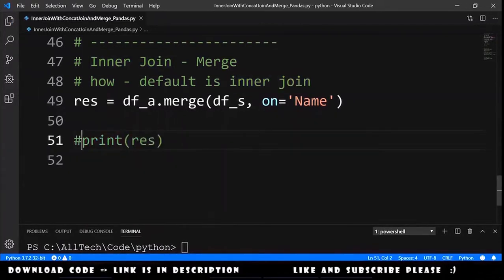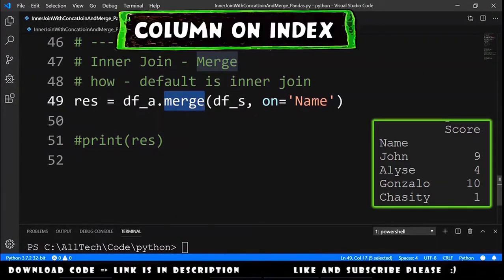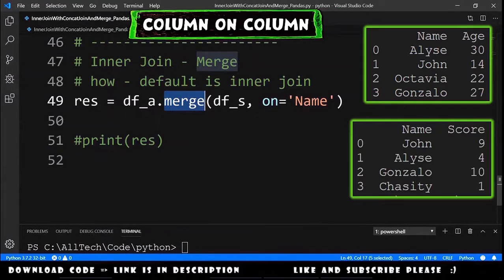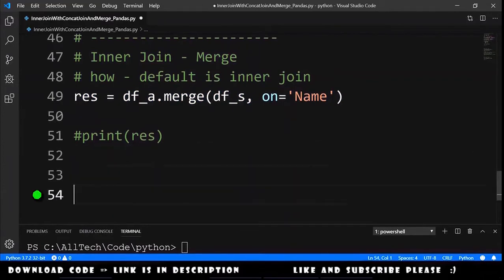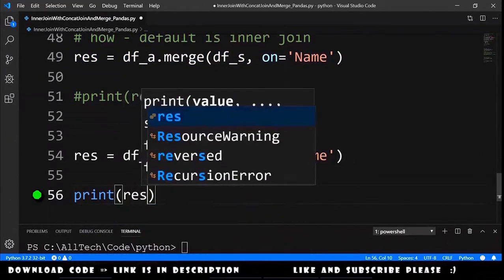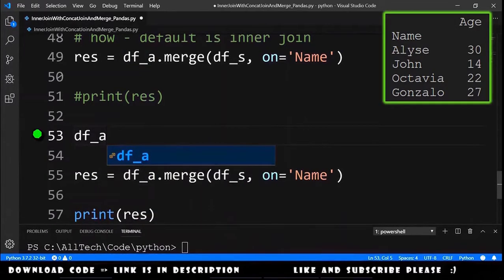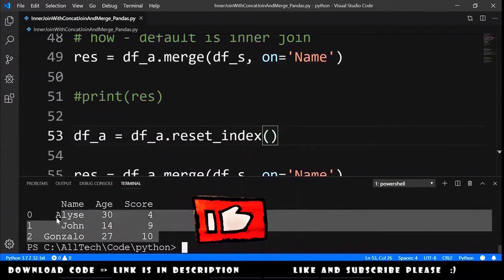We are doing a join of index on index, but merge allows us to do a column on index join, and also a column on column. Let's see how that works, and let's copy this part and paste here. Also, we want to print the result, and to do a column on index we need to reset the index of DataFrame age. So to do that we say DataFrame_a equals DataFrame_a.reset_index. Let's see what we get, and we got what we expected.